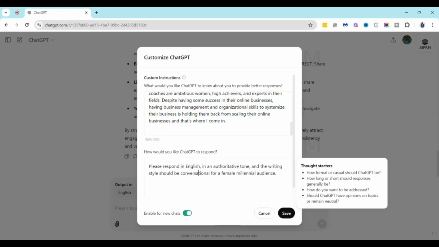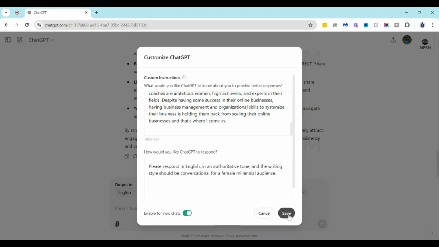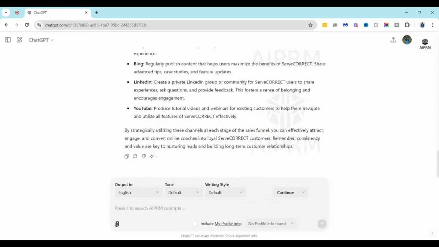So in a nutshell, this is what I recommend for your formula: entering your business profile, your offerings, your target audience, and then how you want ChatGPT to respond based on your tone, writing style, and your audience. So now I'm just going to go ahead and save this, and then we're going to do a before and after comparison. I'm going to show you the response that I get when I'm using custom instructions versus using the same exact prompt without custom instructions.